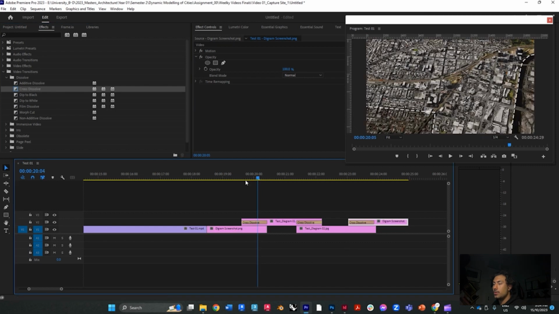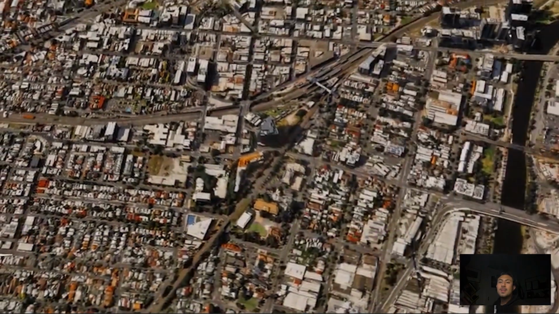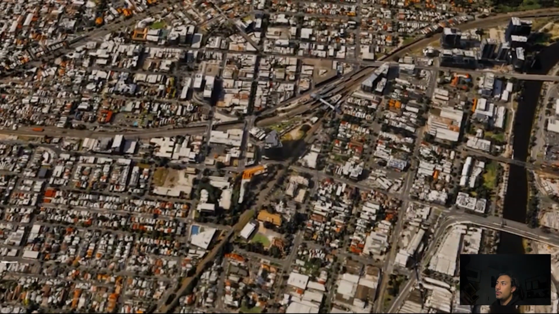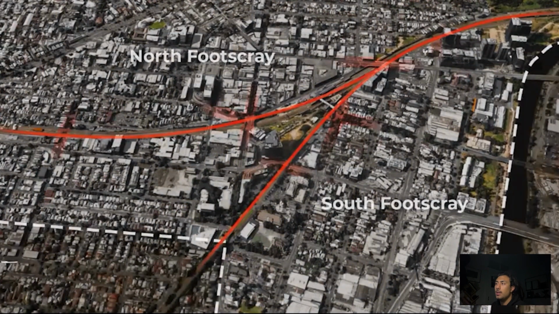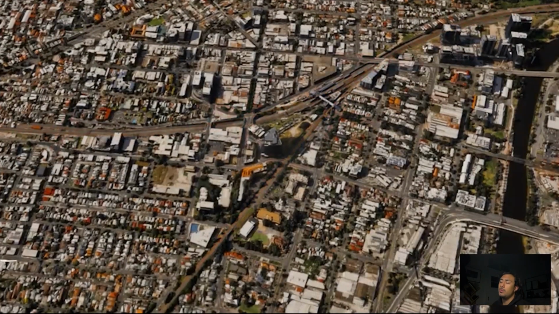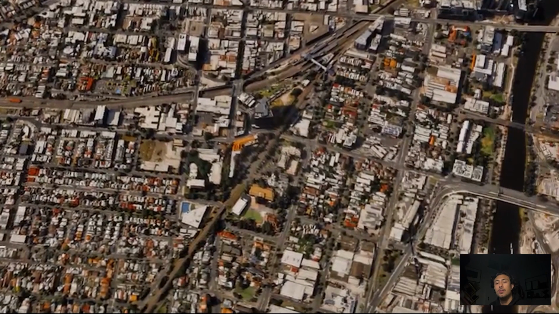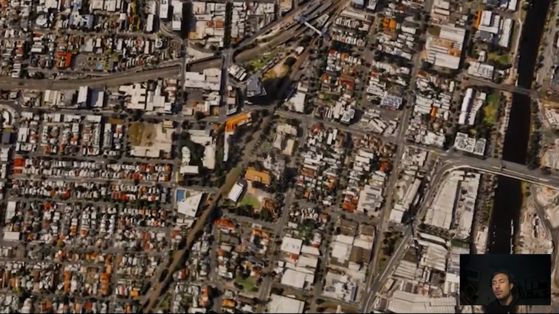Right. So when we play it, you can see how there's a smoother transition, and then it goes back. So this is how you would create a simple diagram using Photoshop and Adobe Premiere, and create a really smooth transition to depict something or inform us about something. And we use this technique in our final videos that we will submit for the dynamic modeling of cities.